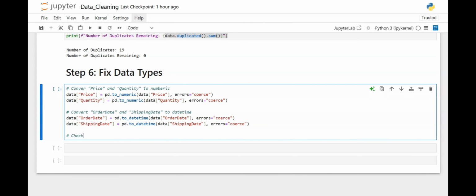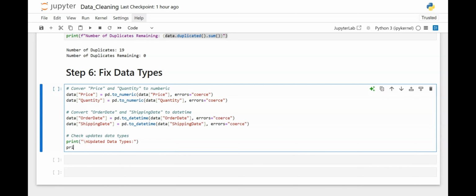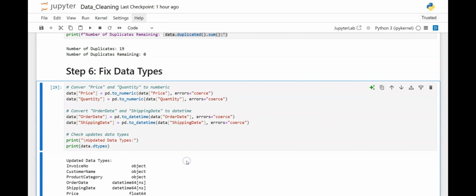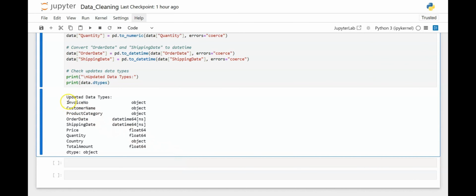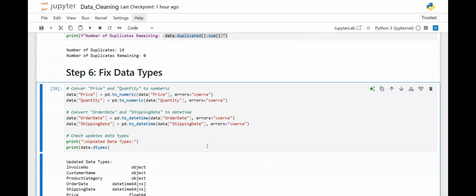We will print out the data types to check the updates. And then we run this code, Control Enter, and we will see our data types for each variable. So order date and shipping date are now in a date format. And we have price and quantity are now float. So now we changed our data types.